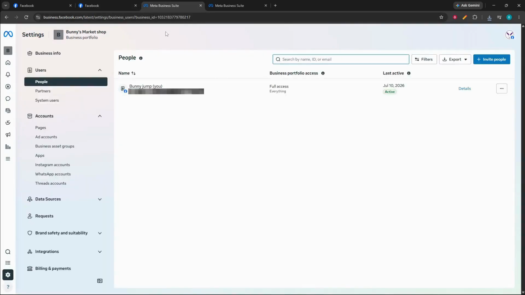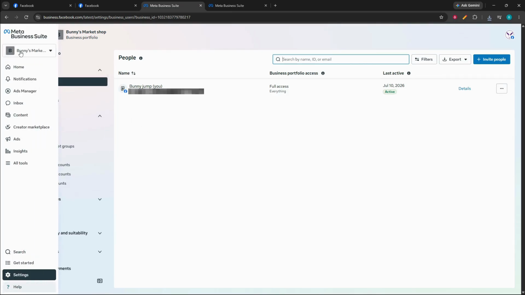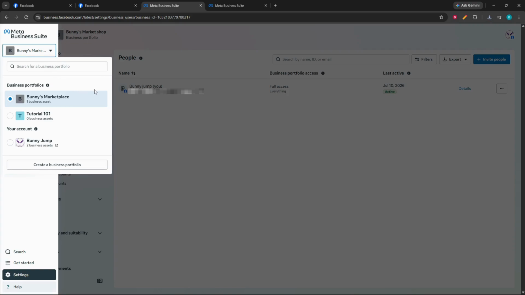When the Meta Business Suite dashboard loads, go to the top of the page and find your Business Portfolio drop-down menu. Click that drop-down to open the portfolio options. This menu allows you to move between connected business areas and access additional settings tied to your business account. Inside the Business Portfolio menu, click Business Settings.